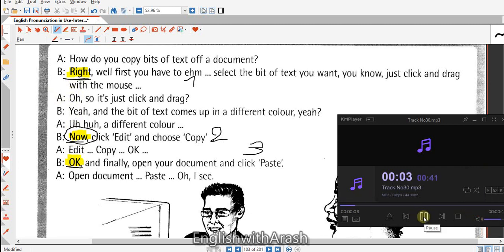Listen again. How do you copy bits of text off a document? Right. Well, first you have to select the bit of text you want. You know, just click and drag with the mouse. Oh, so it's just click and drag? Yeah, and the bit of text comes up in a different colour, yeah? Different colour. Now, click Edit and choose Copy.